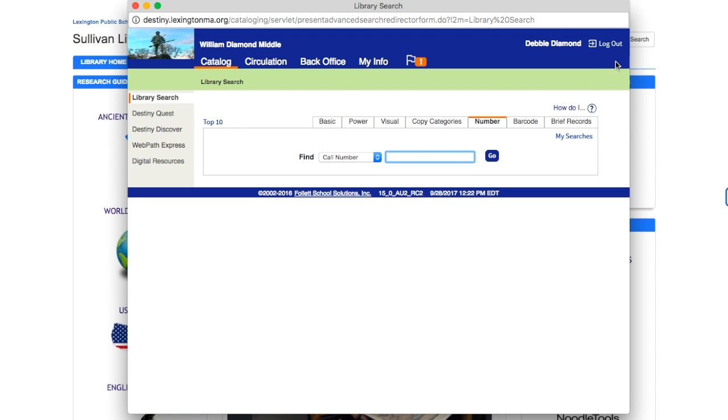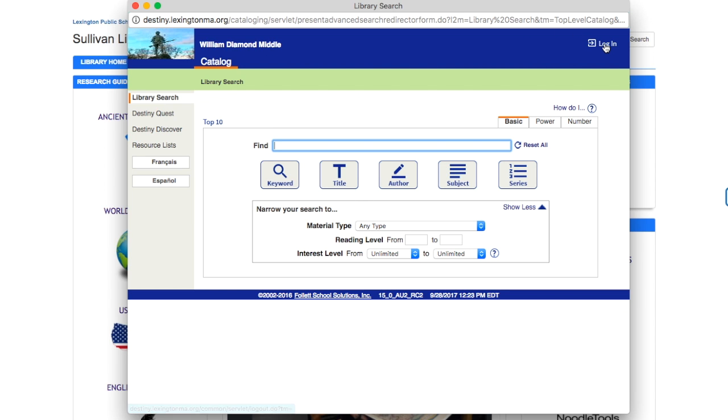I want to remind everybody that once you log into Destiny, you ought to log out when you're done, especially if you're in school on a school computer. You don't want somebody mistakenly logging into your account and checking out a book under your name. Mistakes like that happen all the time. So please try to remember to log out. I'm going to log Debbie Diamond out. And that concludes this screencast about three ways to search the catalog.